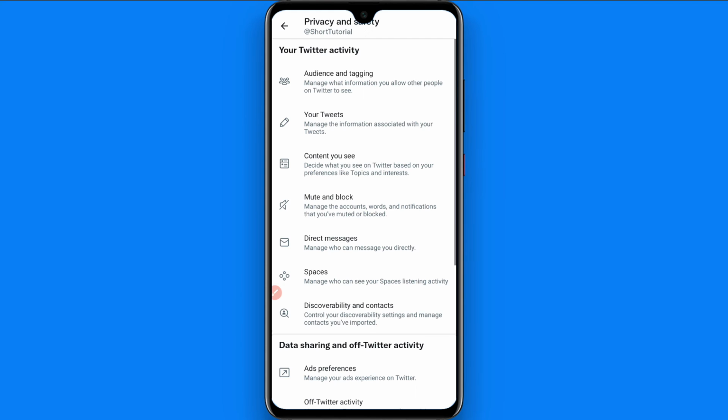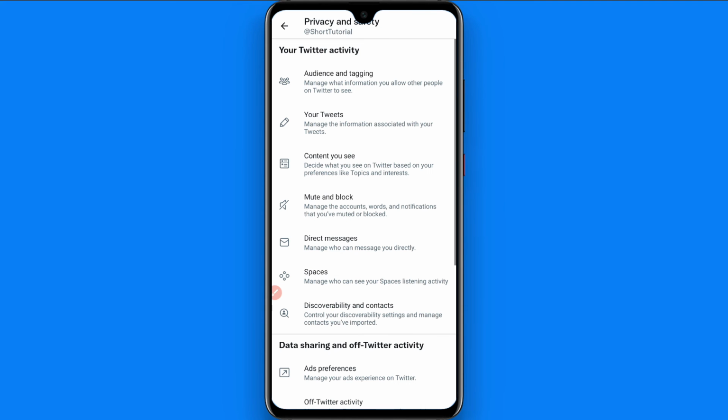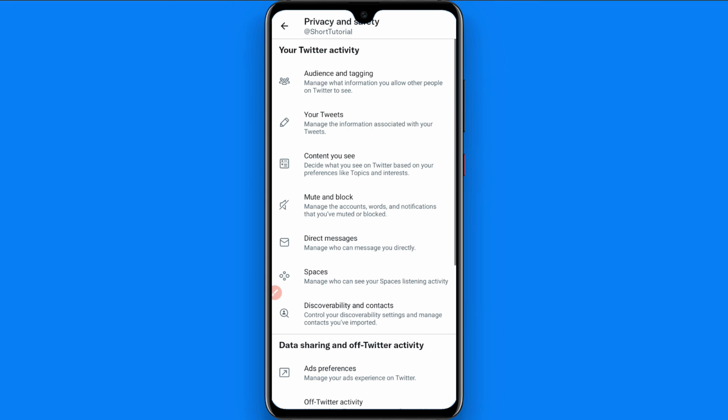Once you do it, now go back, click on Your Tweets, Mark my media as maybe sensitive, and turn it on like this. Then Direct Messages, click on it and turn off these toggles like this to make your Twitter account private. So this is the procedure to make your Twitter account private.